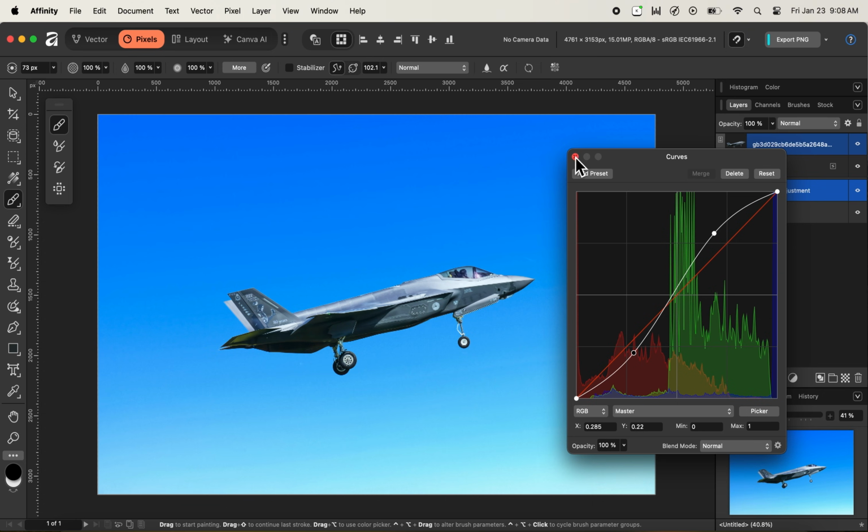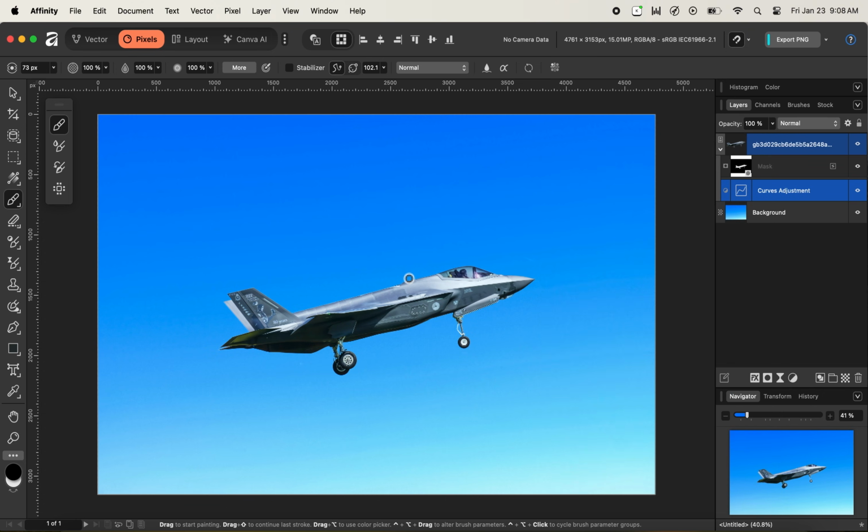So let's close the curves box, and this is how you can use the live brush tool inside of Affinity in order to make your workflow much quicker and easier.